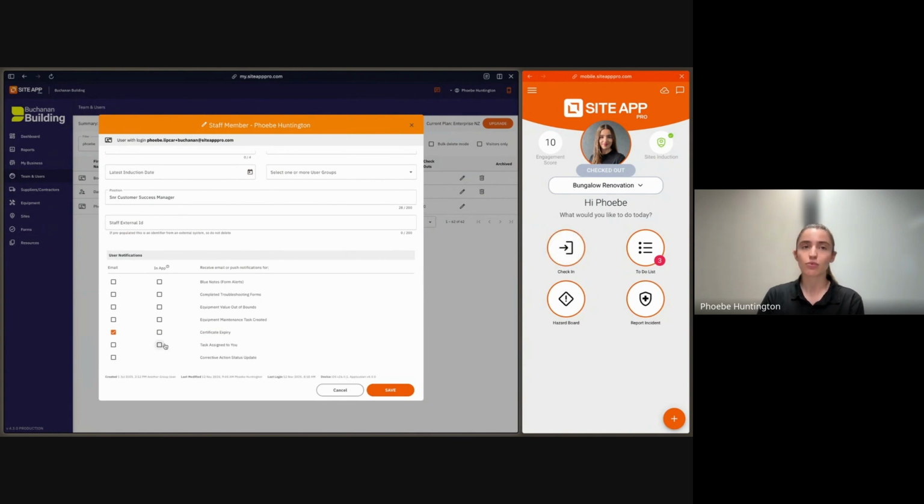You also have other ones you can explore in here, and I recommend for most of your team members that tasks assigned to them is turned on. But you have blue notes, you also have corrective action status updates, and so you can really explore the section and see what's most relevant for each team member.